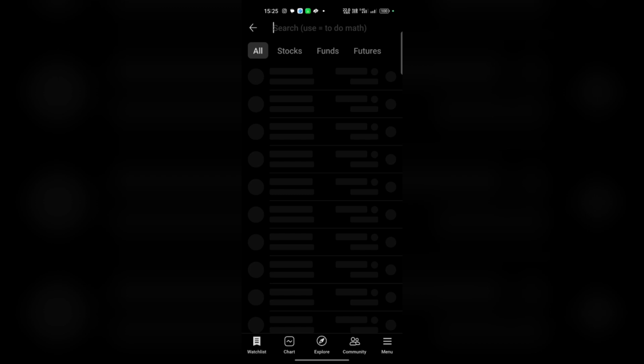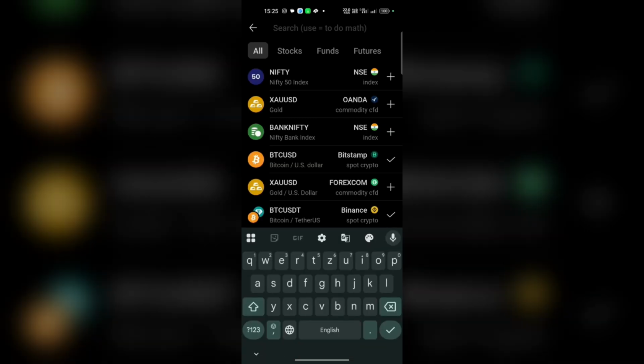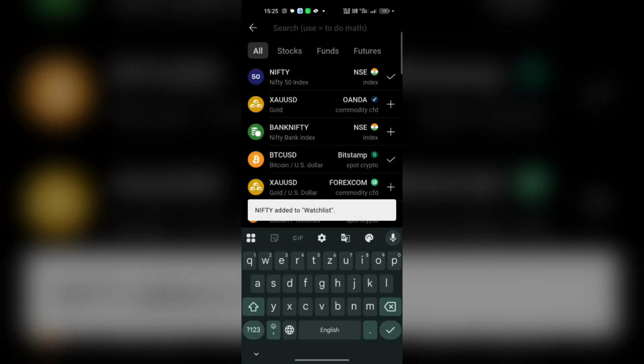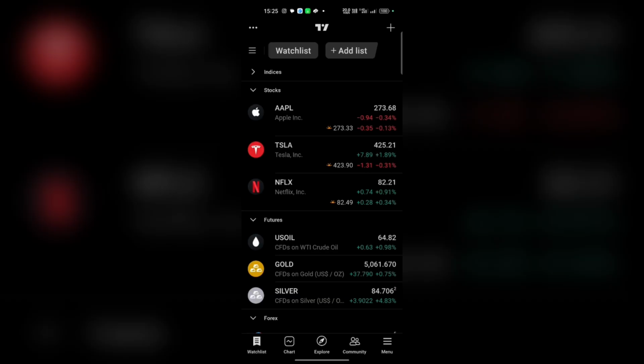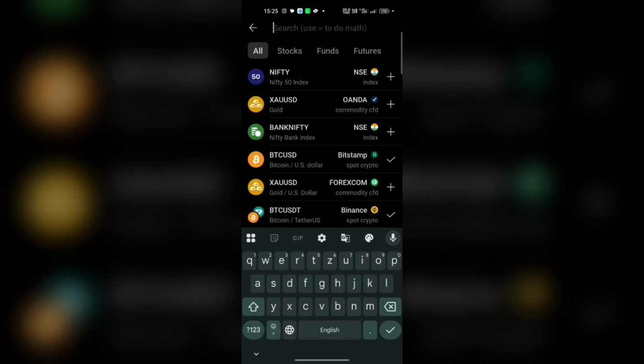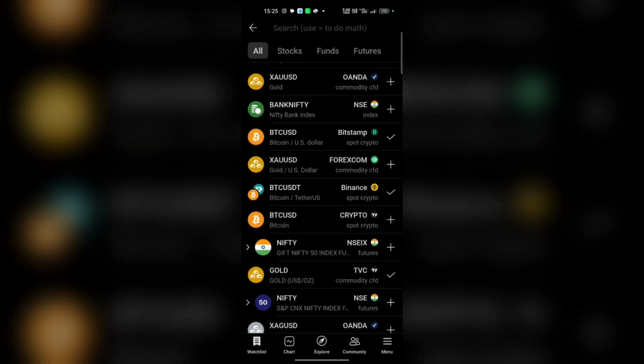Or if you want to add an item, you can simply select it and then click on the plus icon. Okay, and also if you do not find your item in the watch list, don't worry, click on the plus icon, select the item, and then you can simply press the check button to remove the item, and you will see a message that the item will be removed from the watch list.